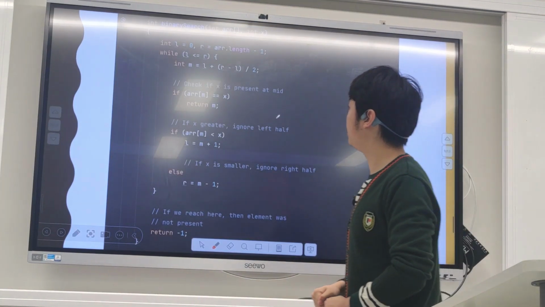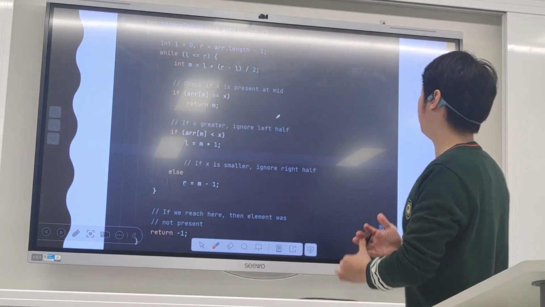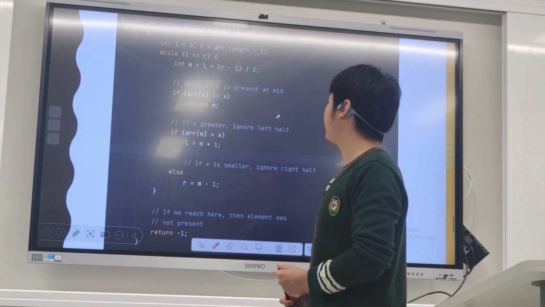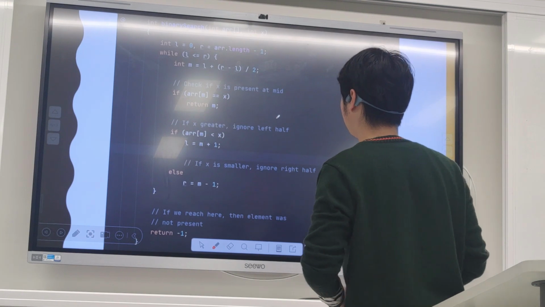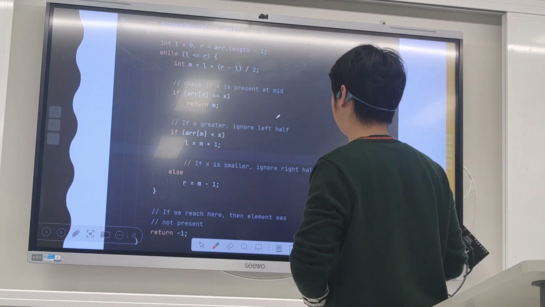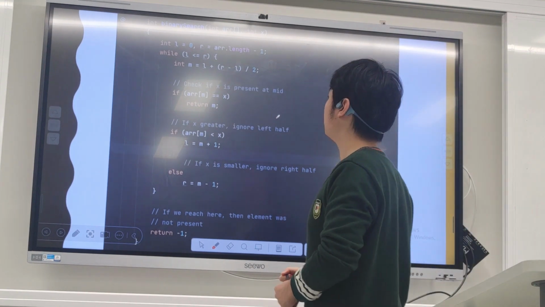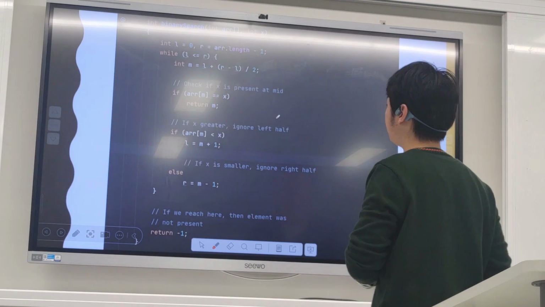And here are the Java programs in order to implement this binary search algorithm. So actually there are two ways to implement this binary search. The first is using iterative methods. So actually you are using a while loop to finish the process.